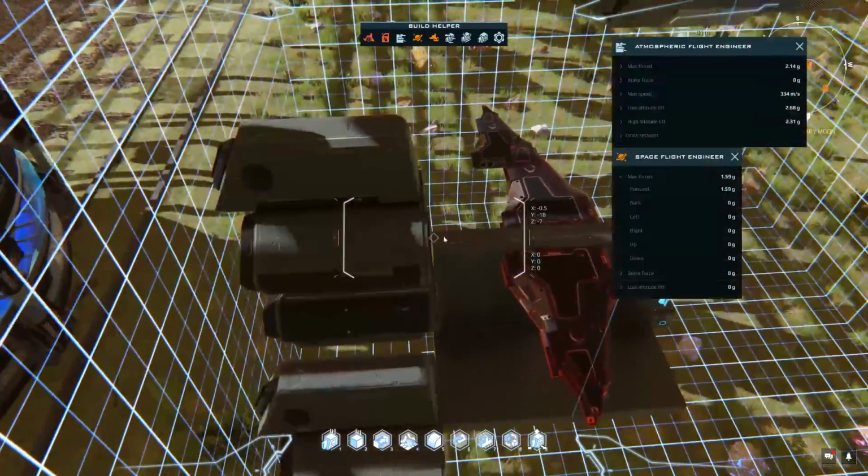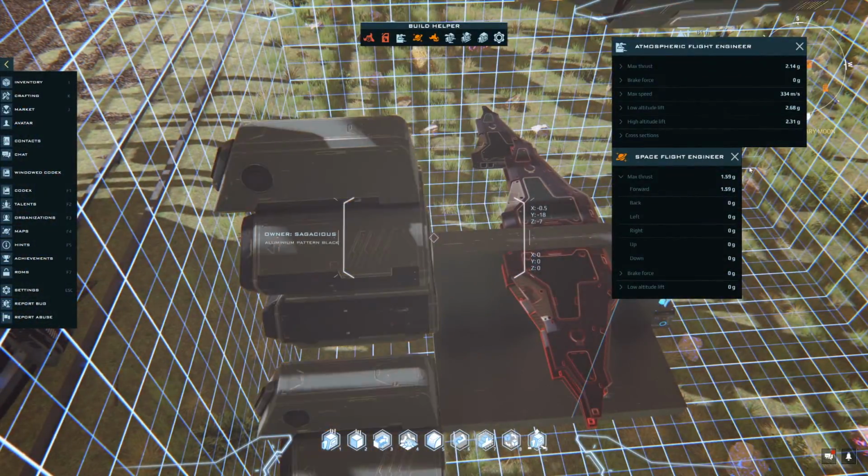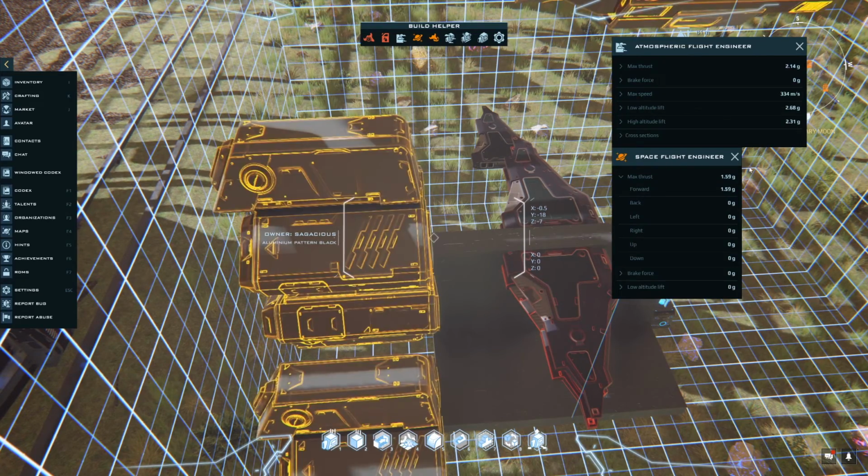But you just keep balancing it and just looking at the engineering report. Now there are calculators to calculate this stuff in advance, and there's formulas. I'll put a link to one of those in the description below.